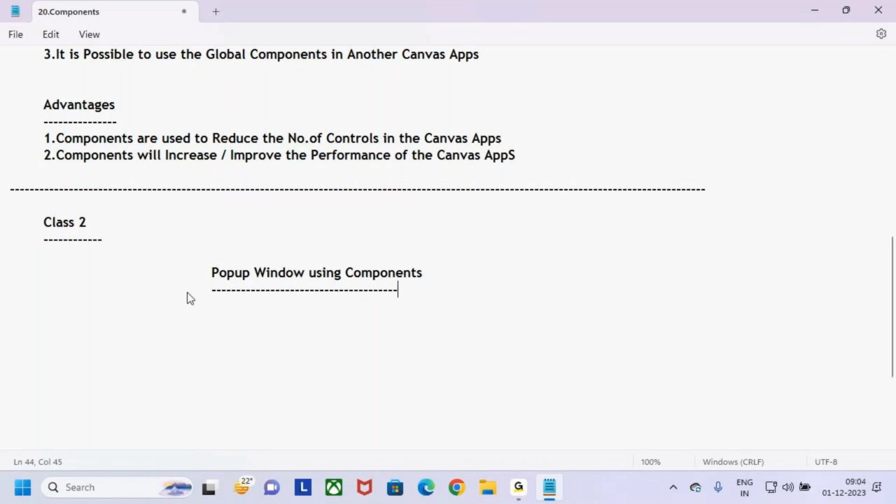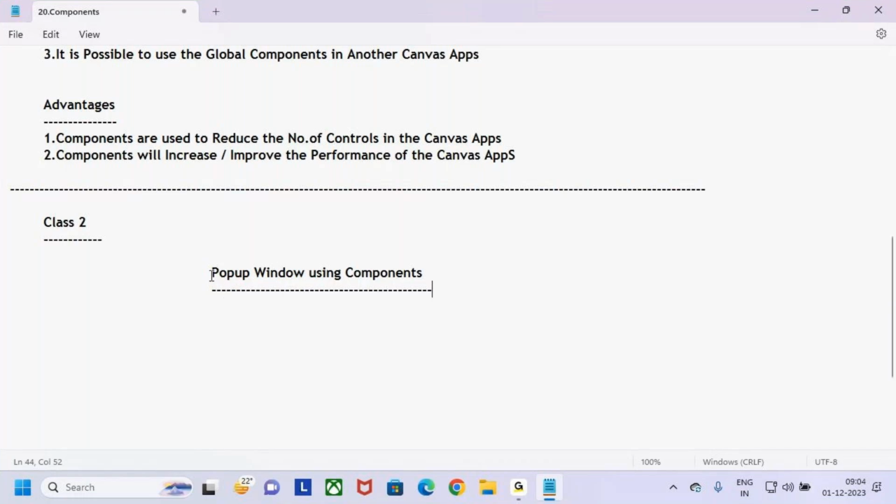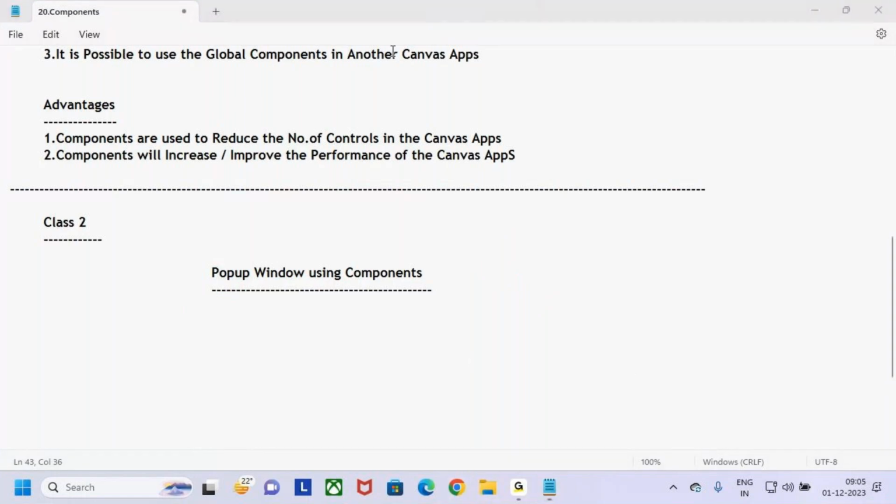We discussed it already. When I was discussing the gallery, there I discussed how to create a pop-up window. Let me open Power Apps and show you the pop-up we created in the previous class. When I was discussing the galleries, at that time we discussed how to create this pop-up window.